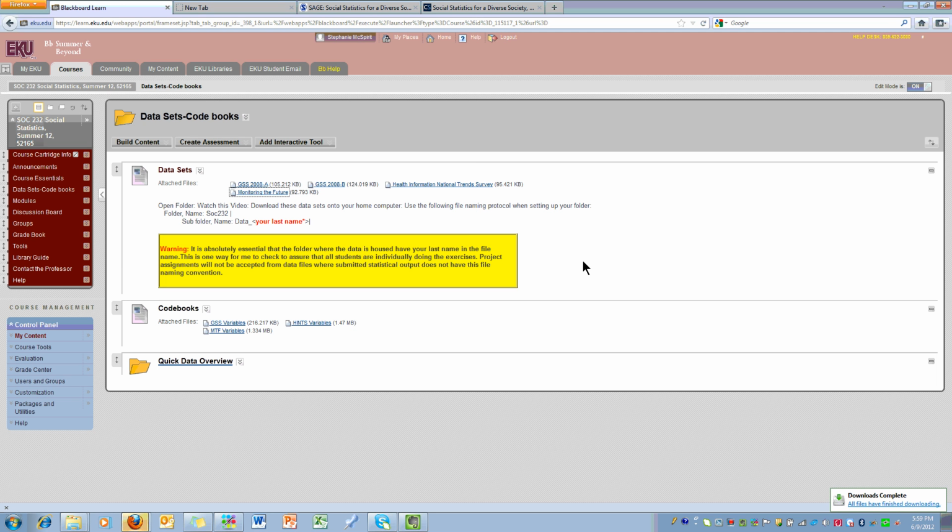That's how you save a database. That's how you're going to be saving your databases in order to move forward in our course together.